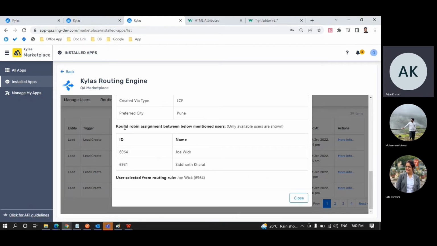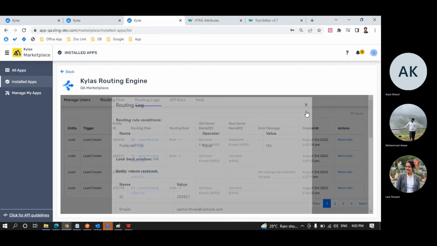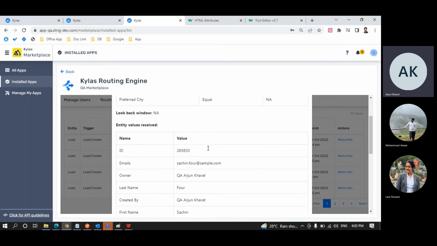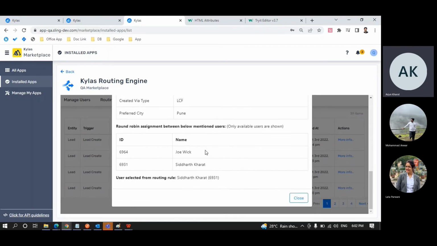And here you will see round robin assignment between these two users, which we have added in the rule section, and the user selected from the rule, which is Joe Wick. Same for this other rule as well, or the other record.